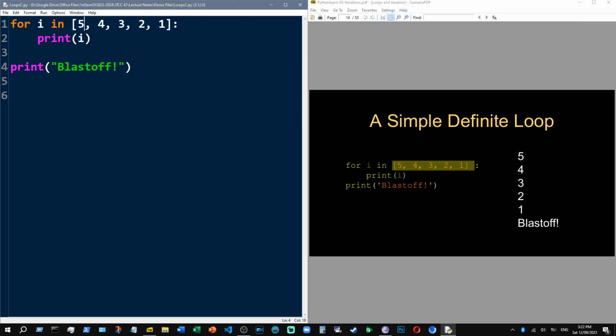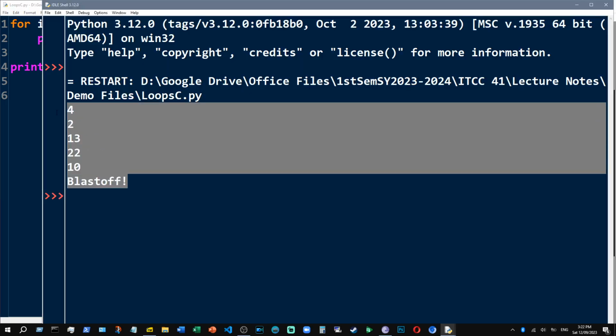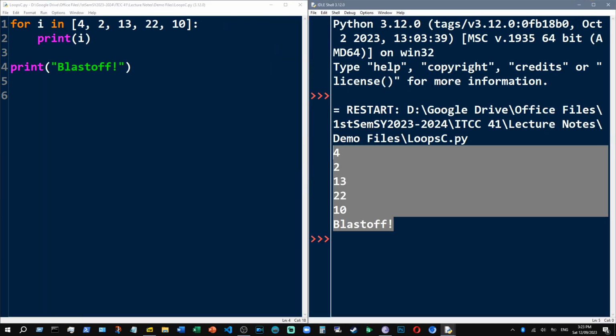Now, what I meant earlier is, let's say I change it to 4, then change it to 2, 13. The order doesn't really matter, since the iterating variable would access the list by going through each item from left to right. So if you run this, expect the same order of items to be printed out. So run. You get to see here that it is printed in the same order as that list.